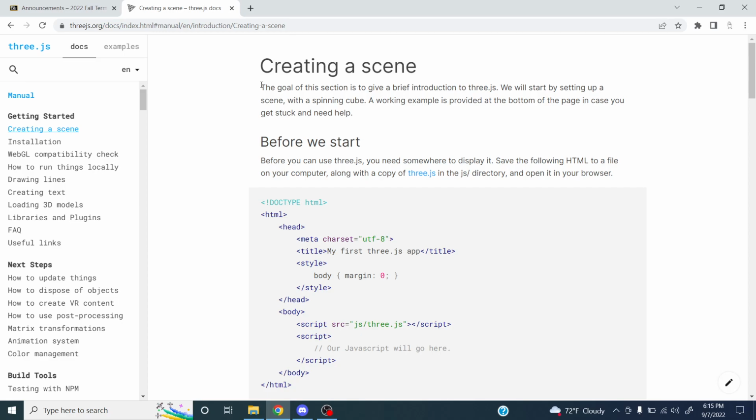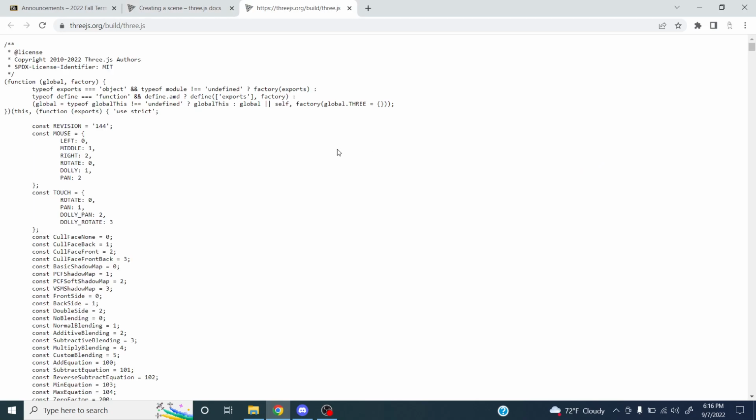One thing that we need, obviously we need to create a project, but we also need the library. So this is a little bit like P5. When you create a P5 project, in order for the P5 stuff to work, you need a copy of the P5 library. And so same thing for three.js. And so they have a link here to a recent build of three.js.